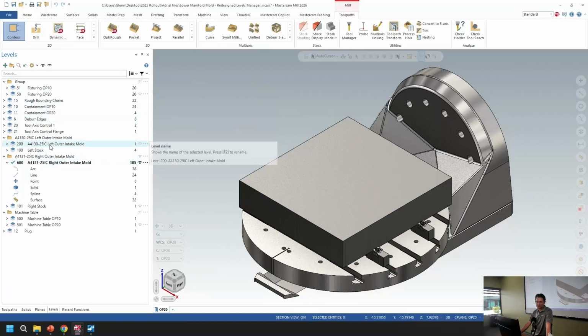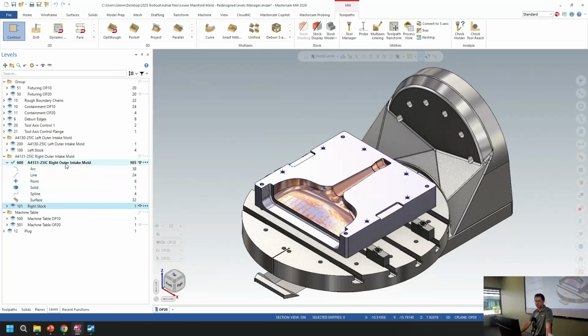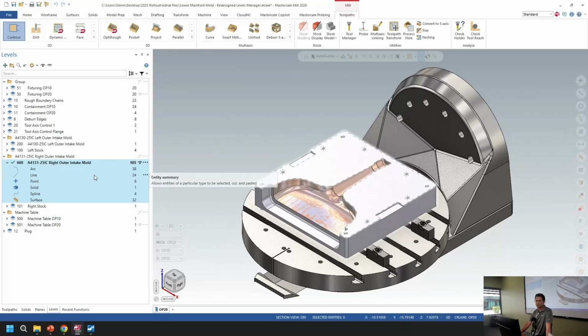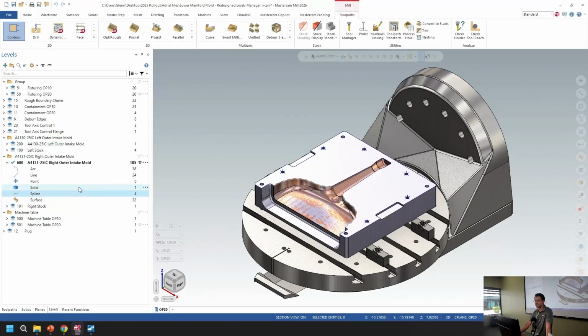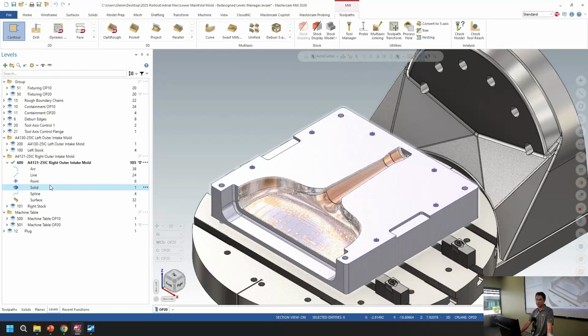One of the biggest things that I'm excited to show here is entities. What I did here is I expanded the level. And within the level, we now see all the entities that make it up. So this level has 105 entities. And within that, we have our arcs, our lines, points, solids, splines, surfaces, all shown within this. And you can see as I'm clicking through, in the graphics area those are being highlighted. So you can quickly see what this level is made up of and take action upon that.